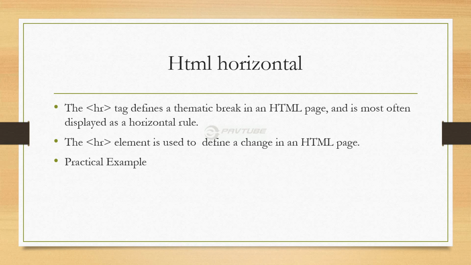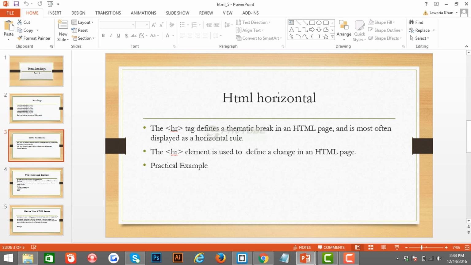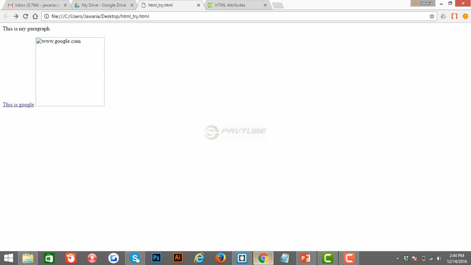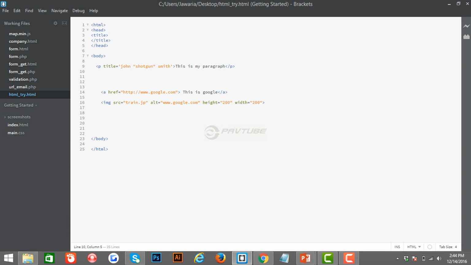Then the HTML horizontal rule. The horizontal rule tag is presented as the HR tag and it is used to define a change in an HTML page. It defines a thematic break in an HTML page and is most often displayed as a horizontal rule. It makes a horizontal division of the complete web page and defines the sections of that page. We are going to see a practical example of the HR horizontal rule. In the same page I am going to make this change.